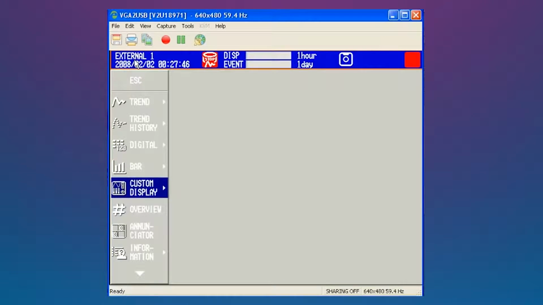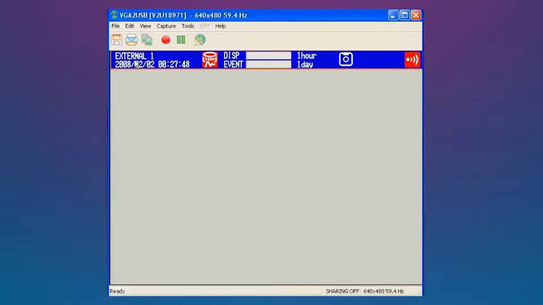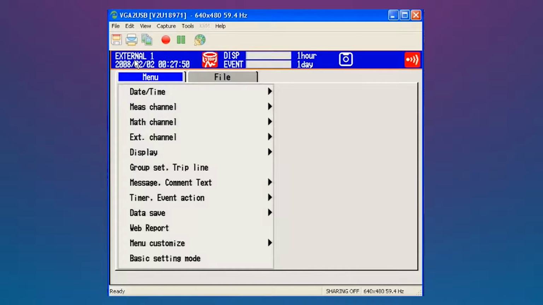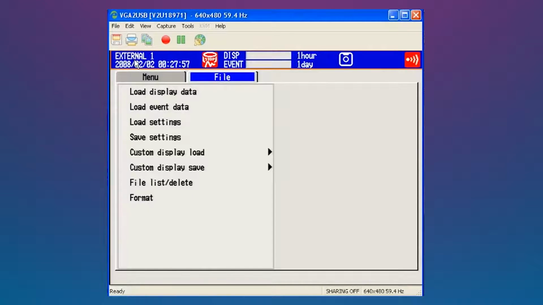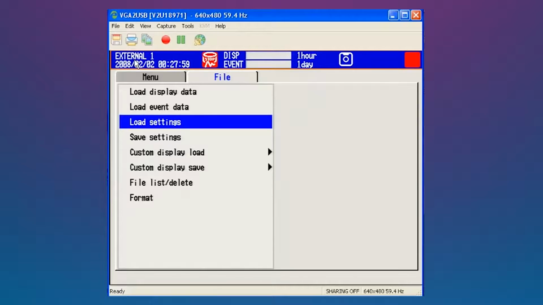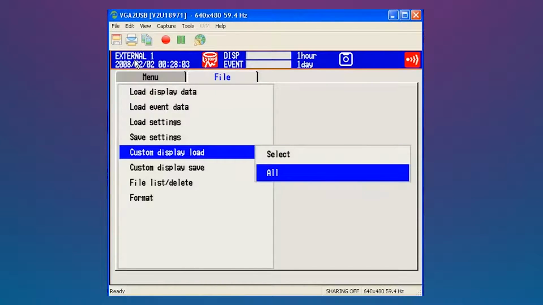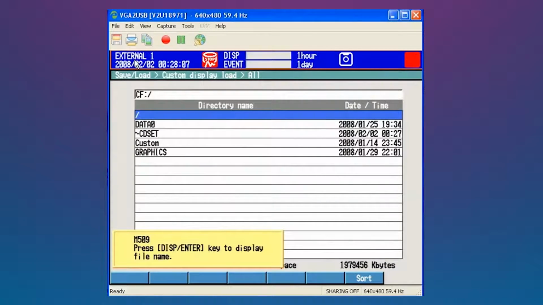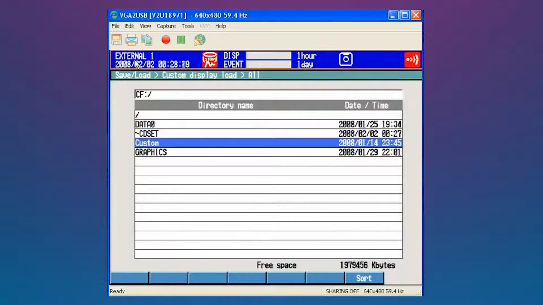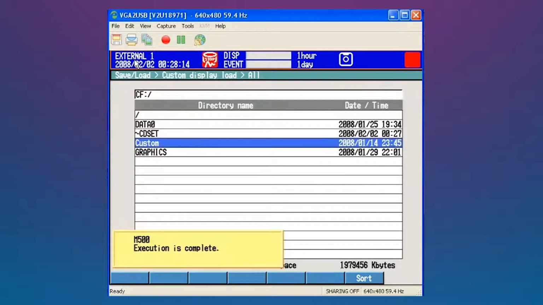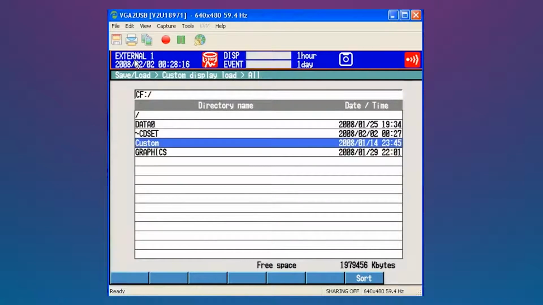From the main menu here, I'm just going to hit the menu button on the keypad of the DAQStation. I'm going to go over to the File tab at the top, and I'm going to go down to Load Custom Display, and I'm going to say All because I have a bunch of them loaded up here. It's going to ask me what directory on my compact flash, so I'm going to go Custom, and it's going to load all the files that were in there.